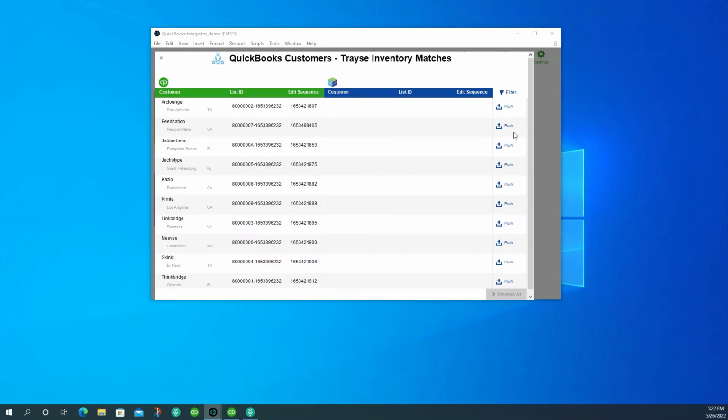The customer list from QuickBooks is now in the QuickBooks Integrator file. We can see the records listed on the left. On the right is an action item. In this case, the action is push, which means it will push this data to Trayse Inventory. We could do this one record at a time. A faster way is to filter the list and show all the records with the same action. When I do that, the Process All button becomes active. Pressing that button will perform the action in a batch.